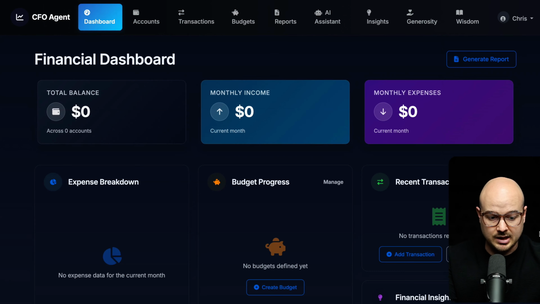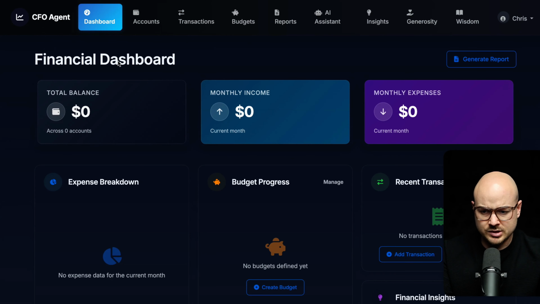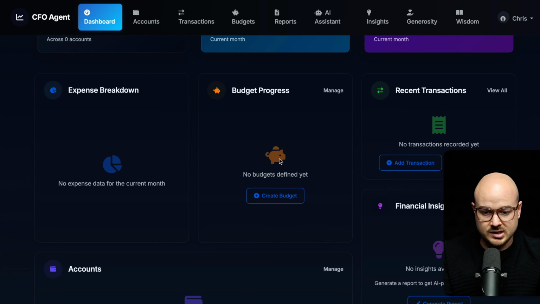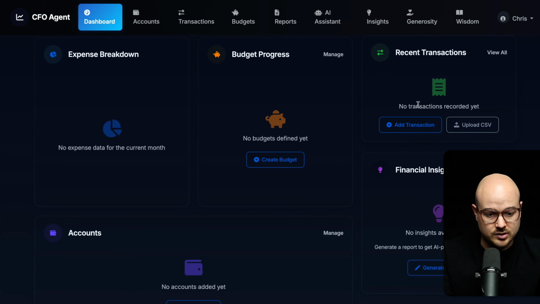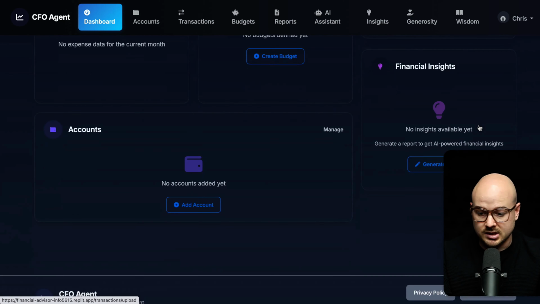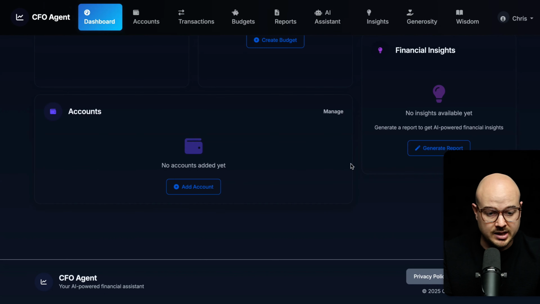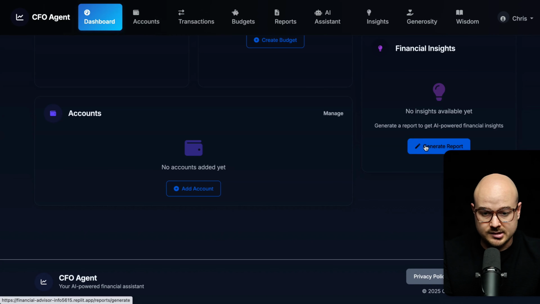Now let's jump into the functionality here. So this is what the app looks like. Once you've signed in, you've got your financial dashboard. We have your total balance, monthly income, monthly expenses, expense breakdown, budget progress. You can create budgets, obviously, and then your transactions, add transactions or upload a CSV. Then you have your bank accounts added, and then some financial insights that you can create.